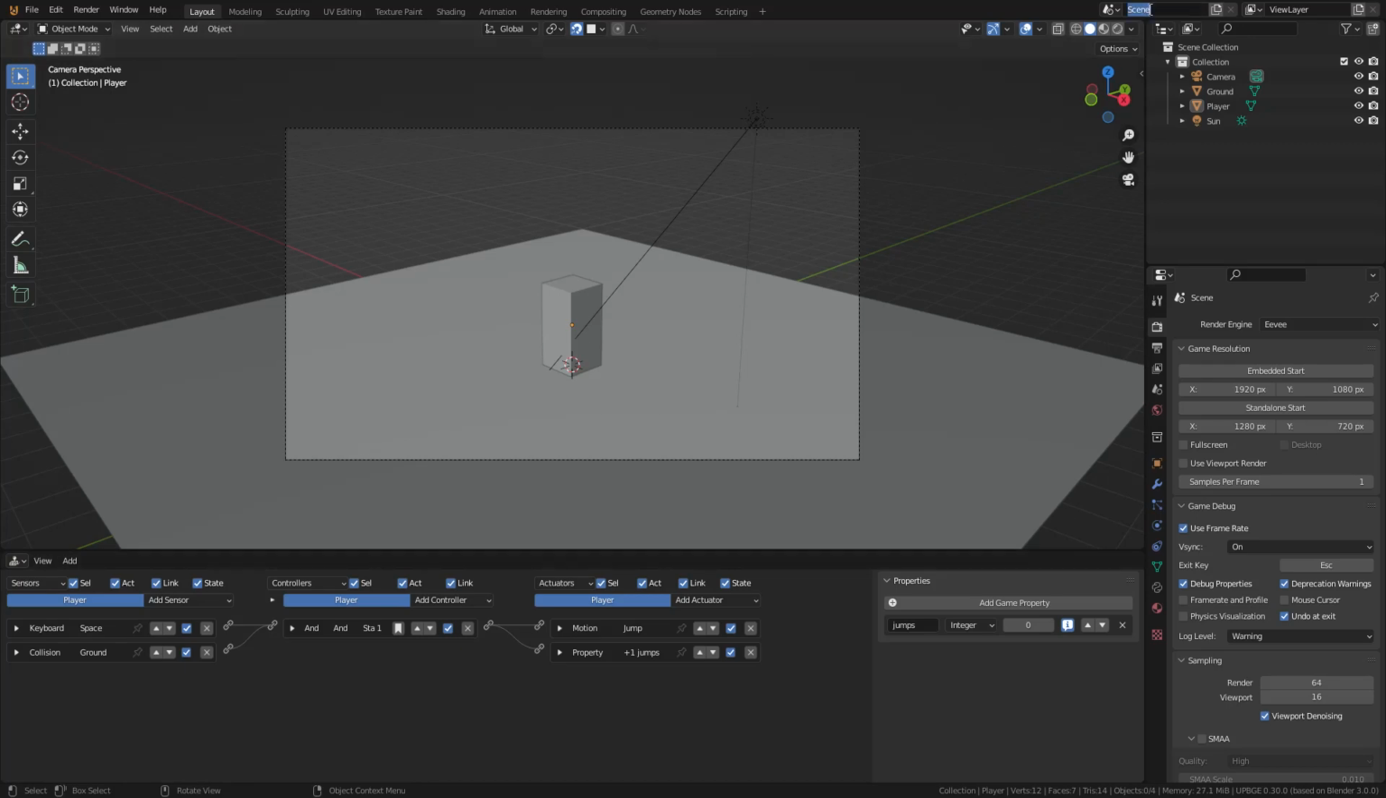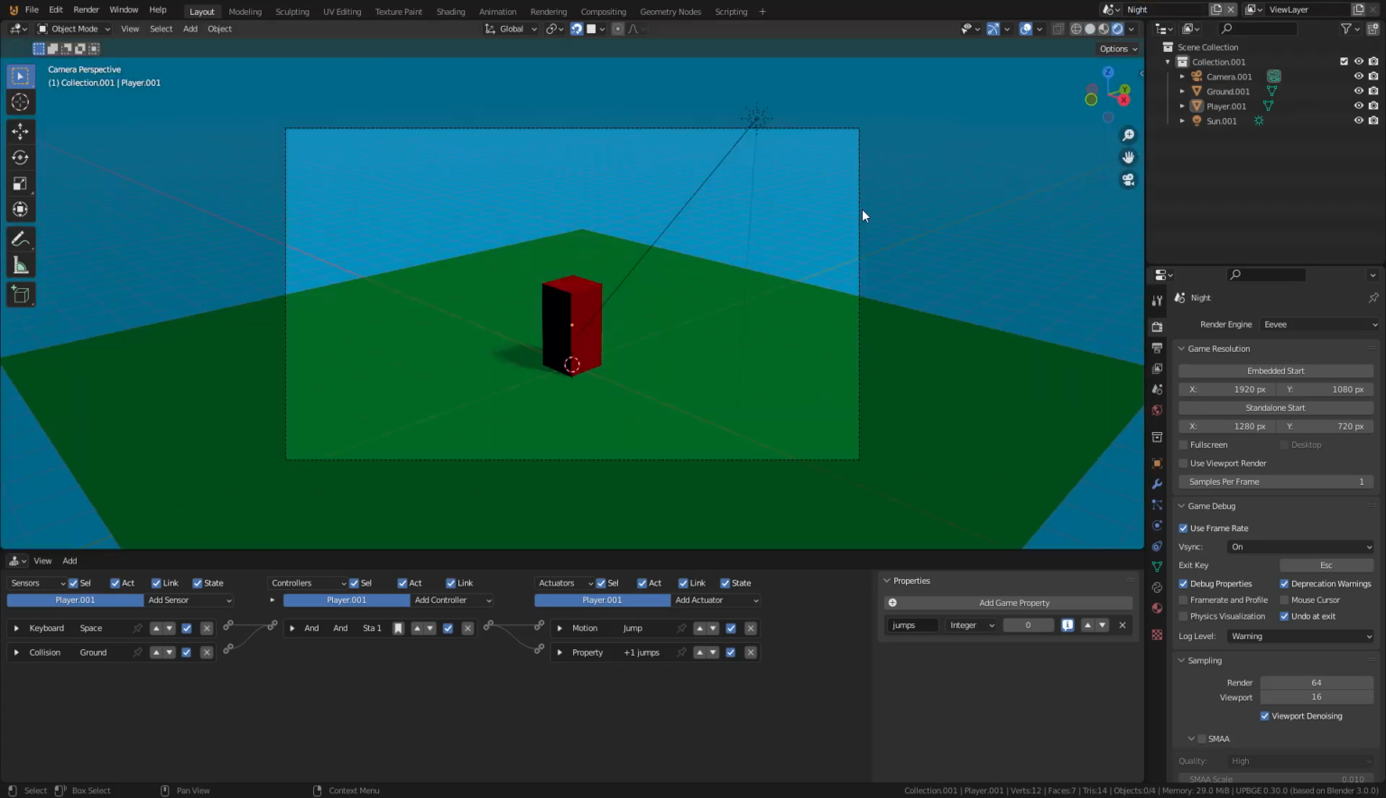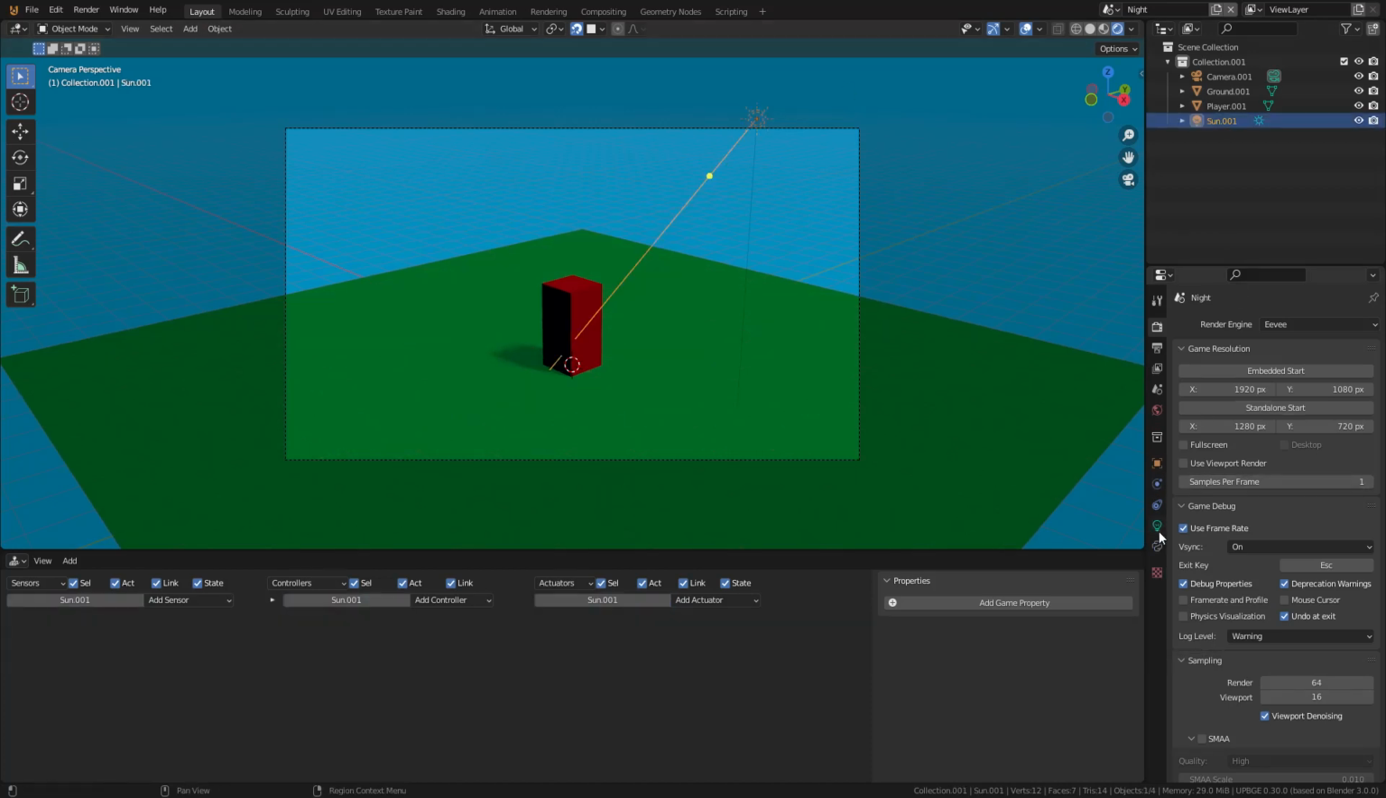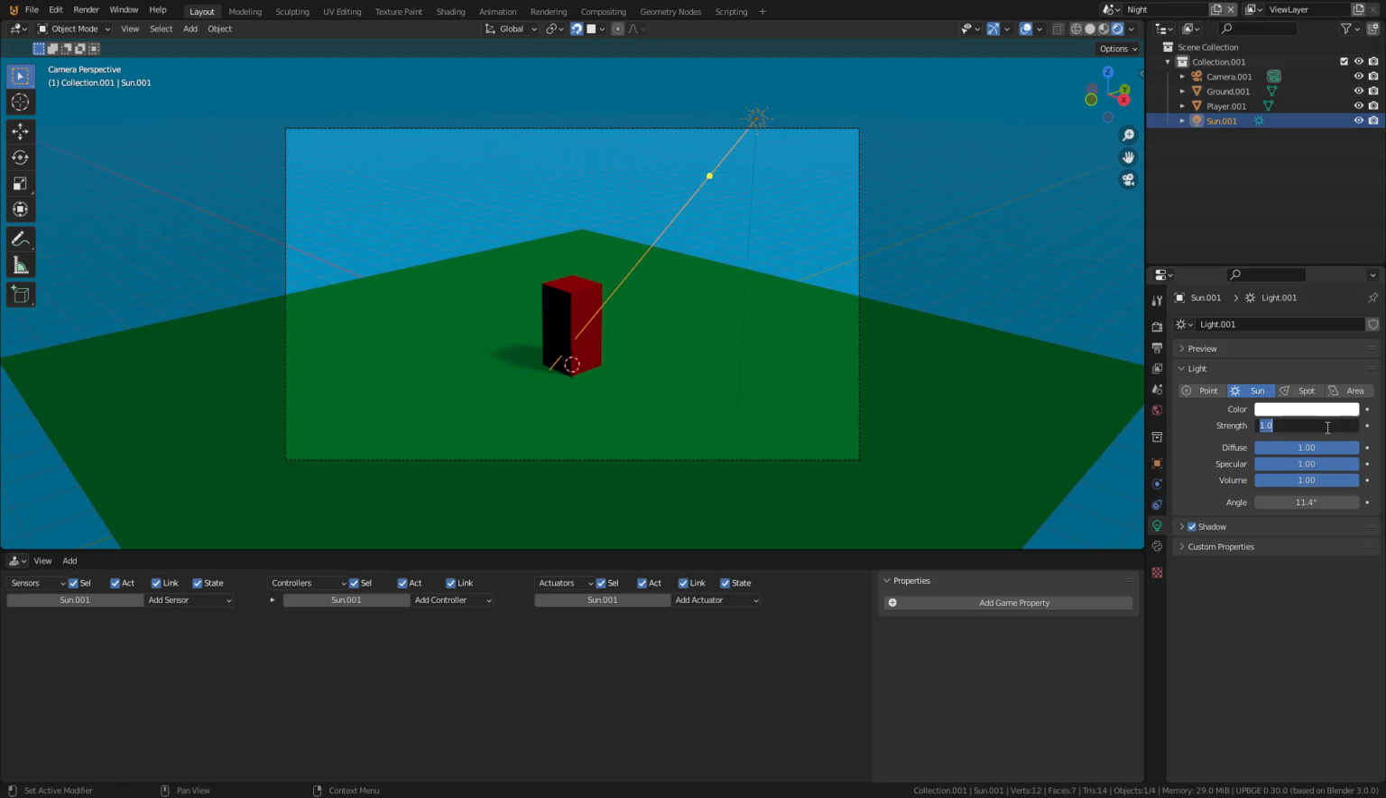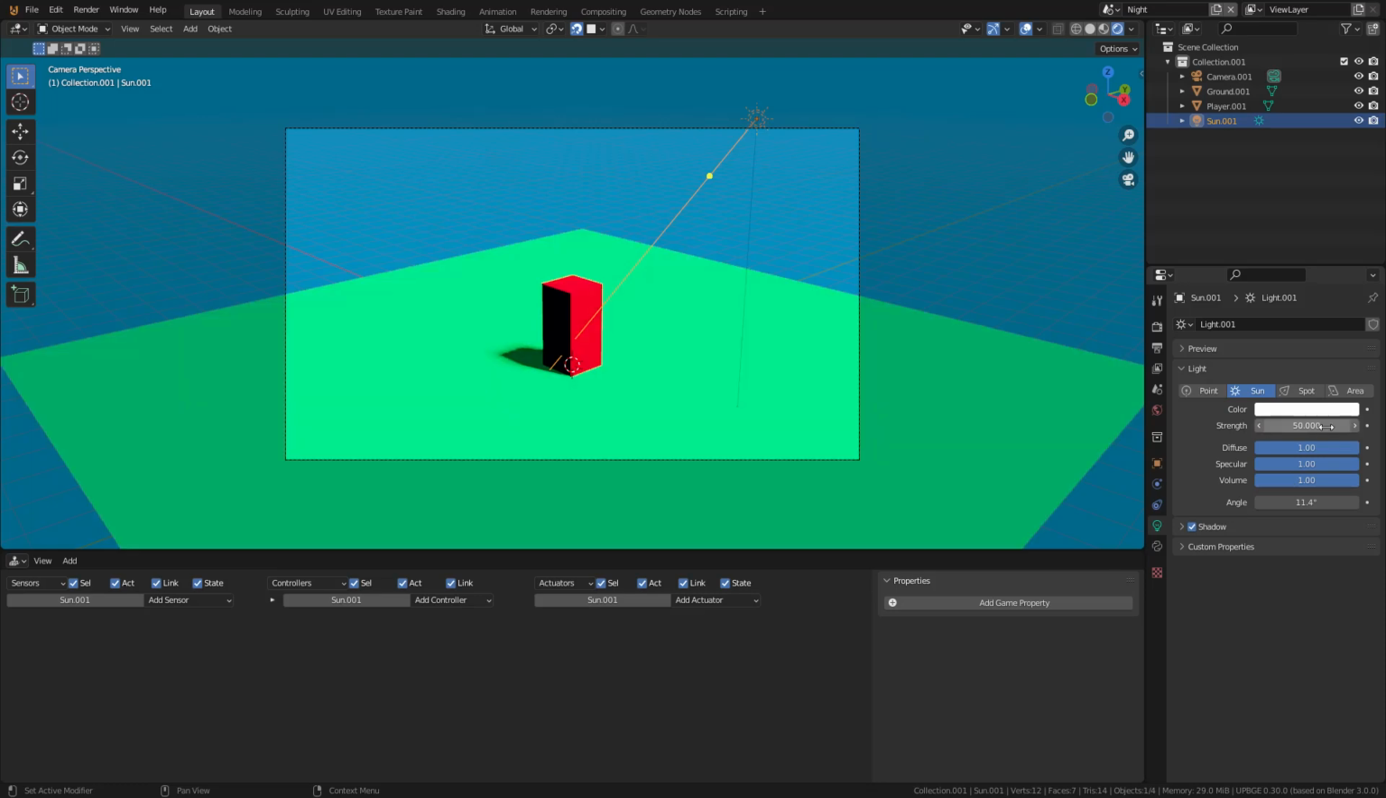Let's say I wanted to make a new level for my game. Maybe this is the daytime jump level. I want to make a nighttime jump level. I can start by doing a full copy of my day level and call it night. And then maybe make some adjustments to my light. I can dim the light a little bit. Maybe make it 50%. Not 50, 0.5.